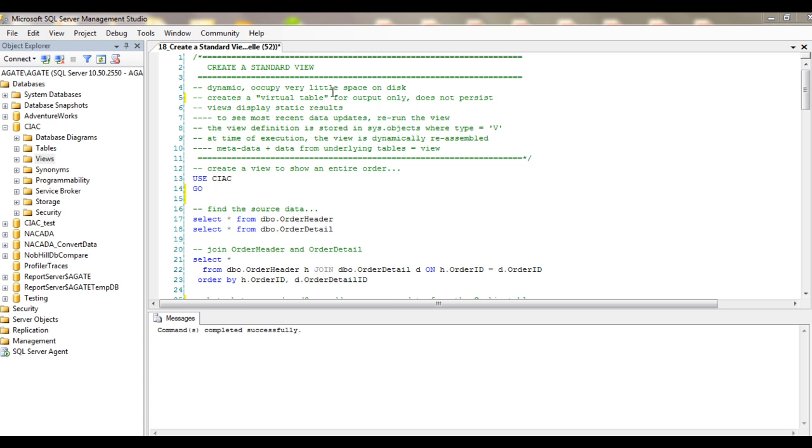This is a standard view. It's very dynamic. It occupies very little space on disk. The only portion of the view which is stored is the definition itself. At the time that a view is used in a select statement, the definition is retrieved from the system tables. The data tables that the view was created on, that data is retrieved from disk. The whole is assembled as a virtual table for output.